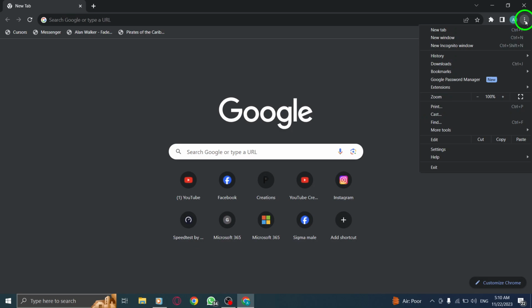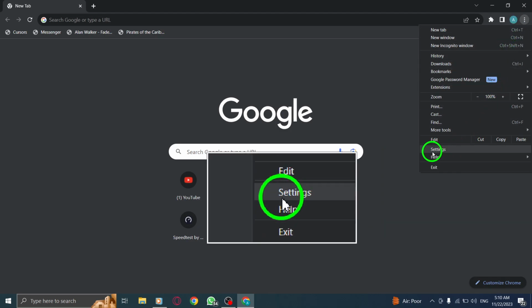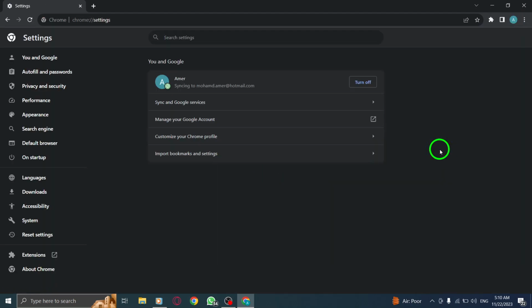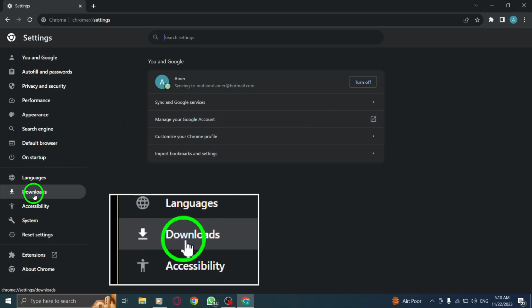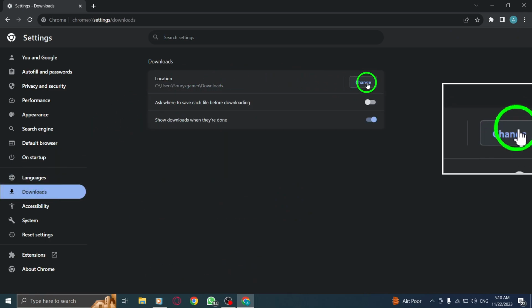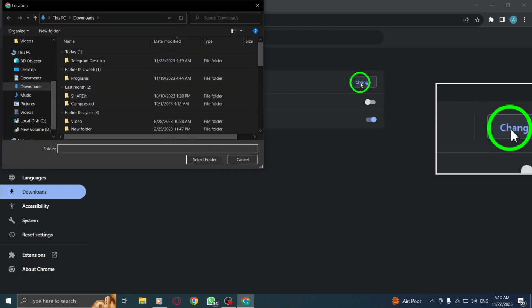Step 3. From the drop-down menu, select Downloads. This will take you to the Download Settings page. Step 4. Now, click on the Change button next to the Location field. A File Explorer window will appear.